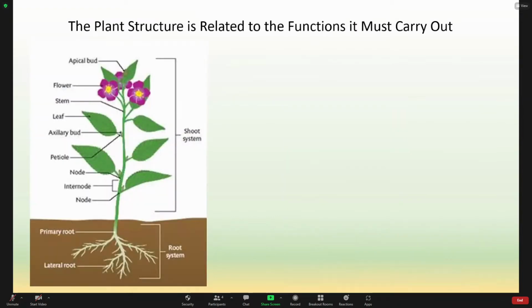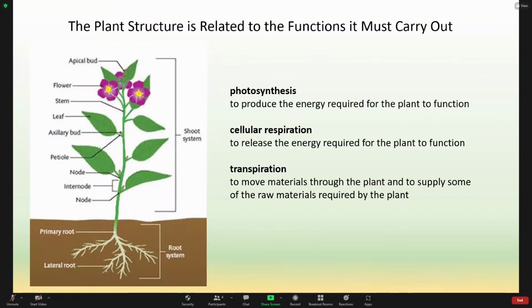Okay, all of those plant structures and that physiology of the plant is related to the functions that they have to carry out. And you already would have heard me talking about transpiration and photosynthesis. I'm going to look at a few of those in more detail. Basically, the plant is designed for photosynthesis, for its cellular respiration, which is the release of energy, and transpiration, which is the movement of water, essentially water, through and other dissolved minerals and saps through the plant.